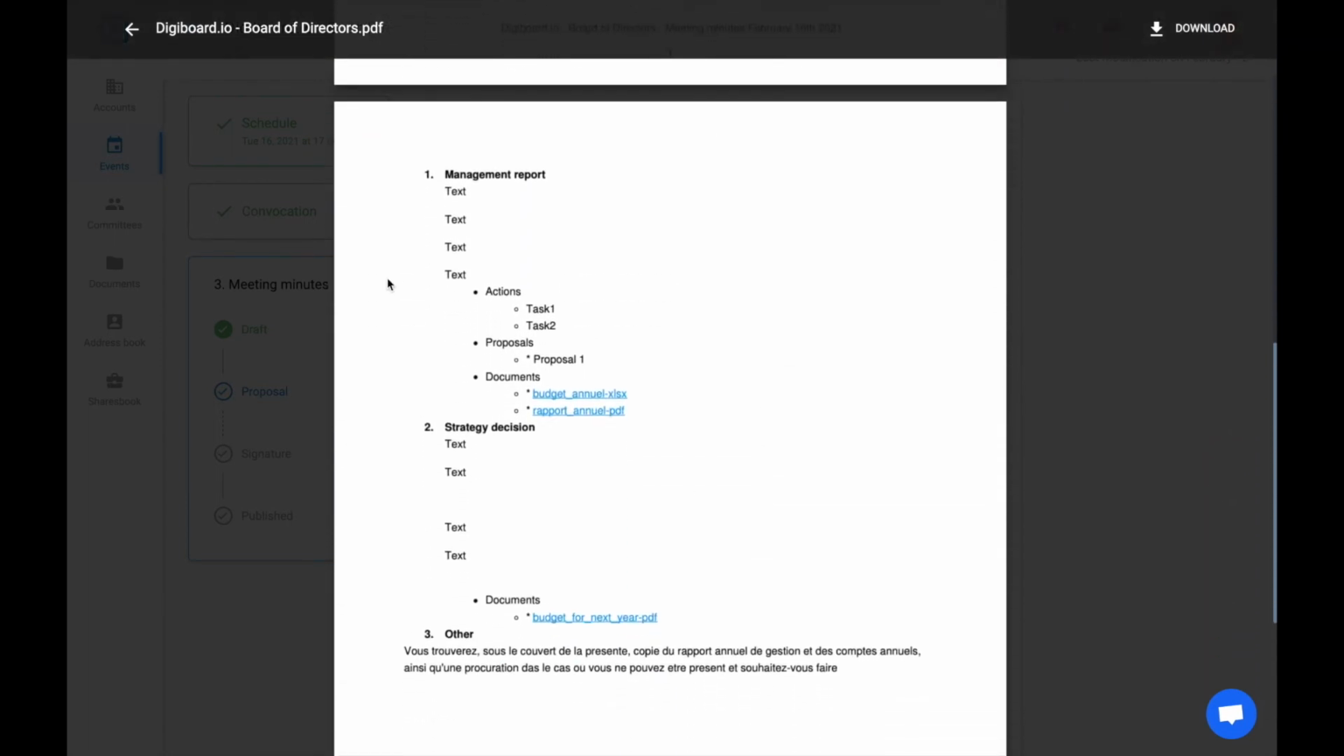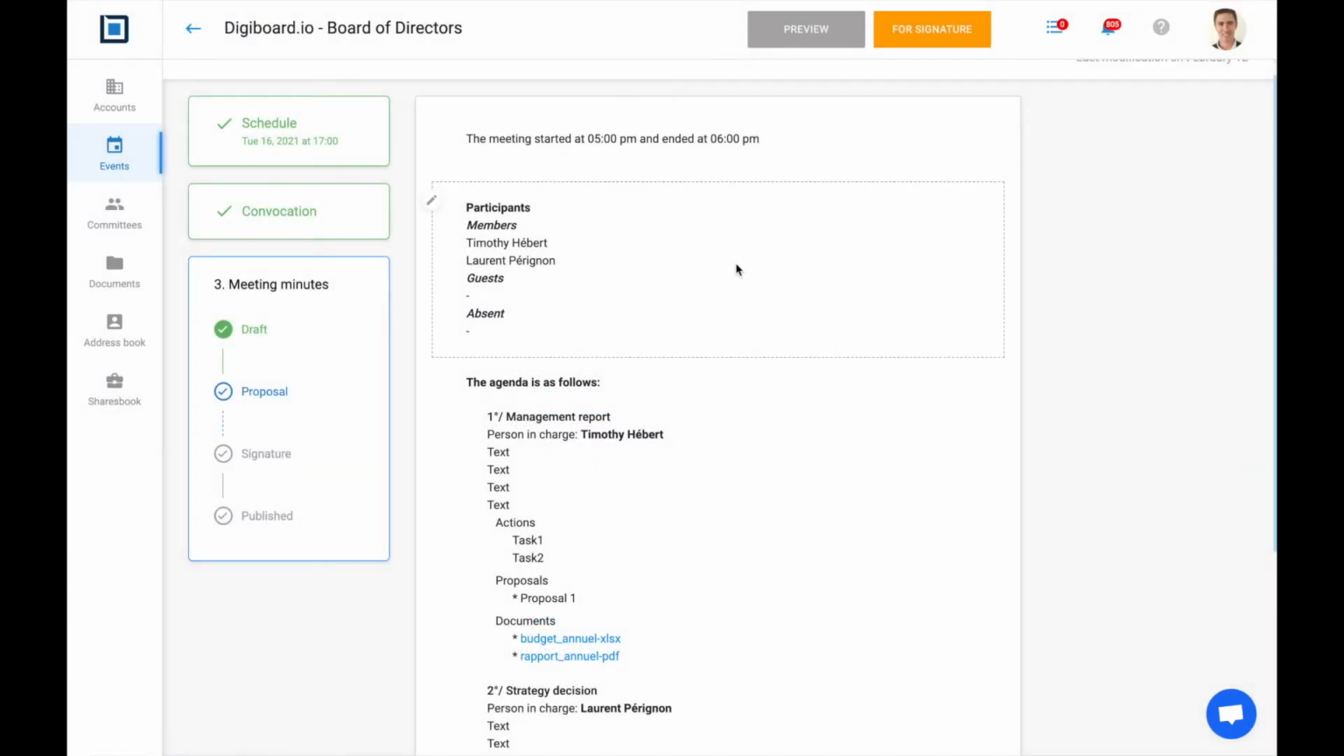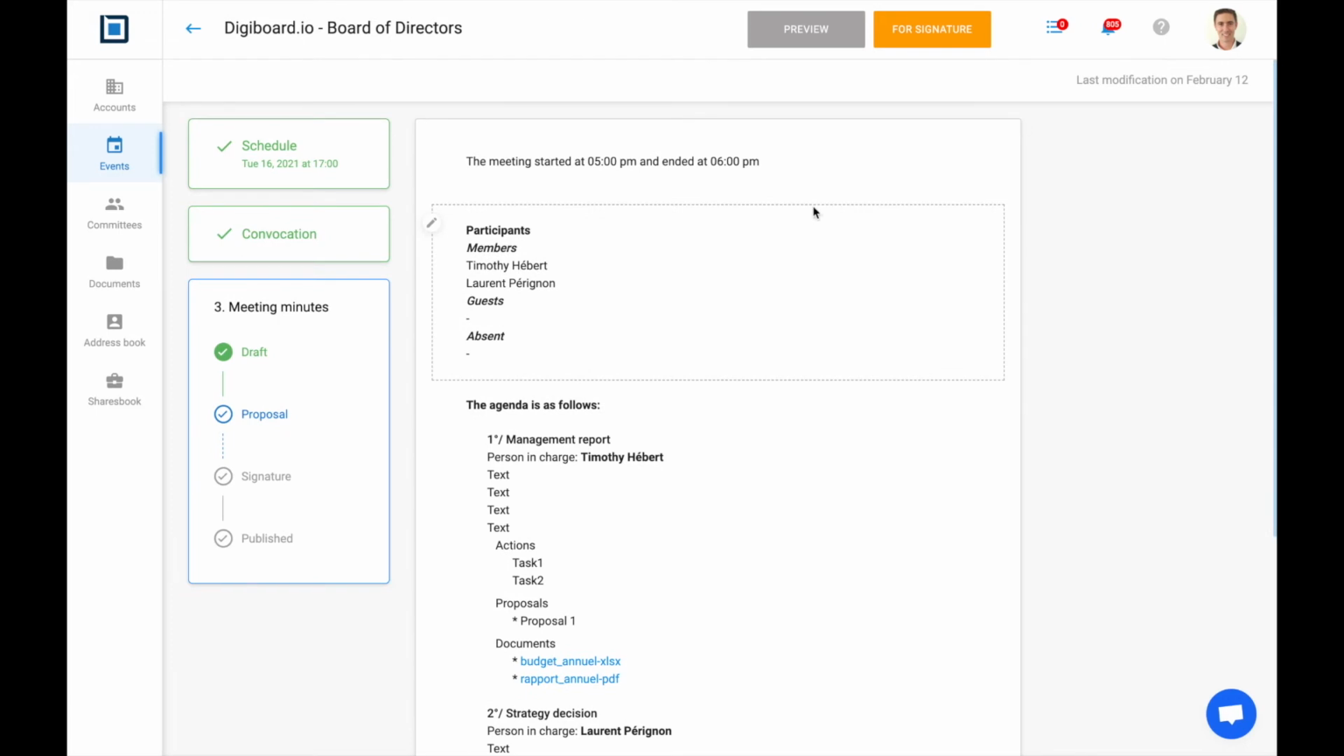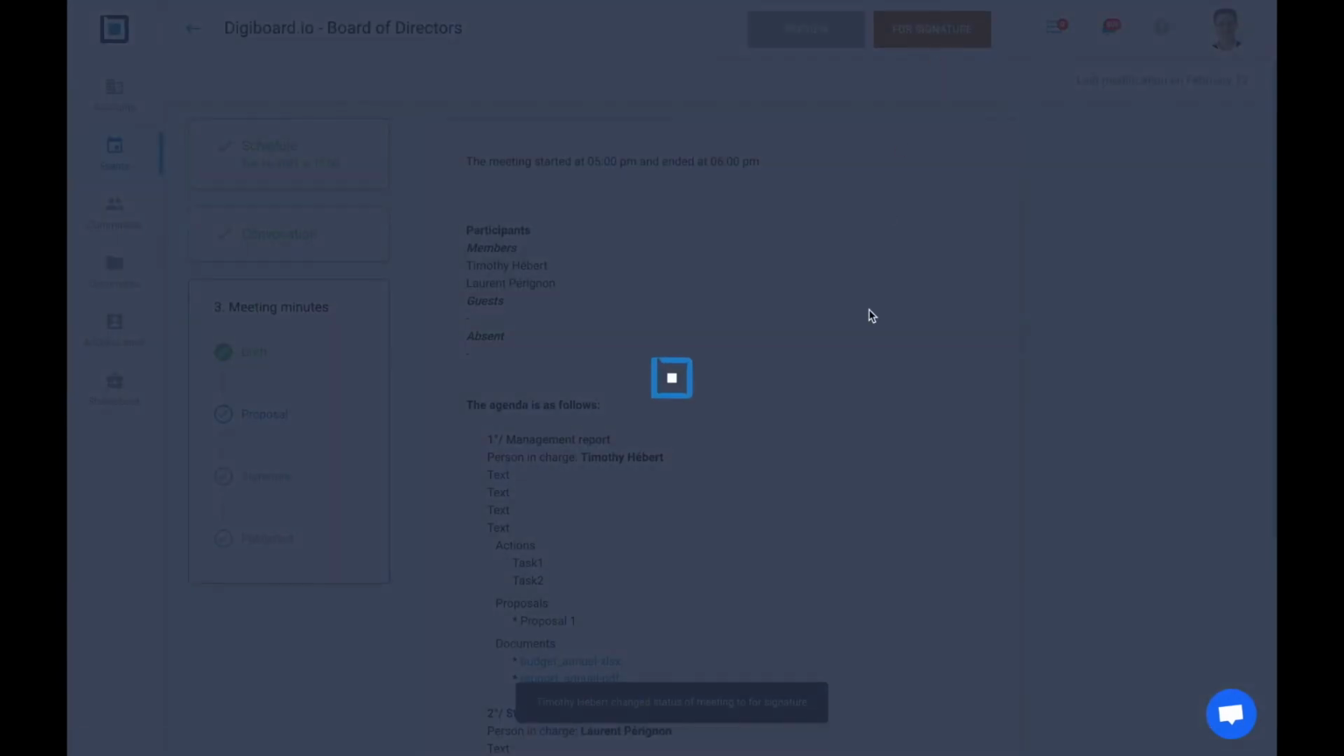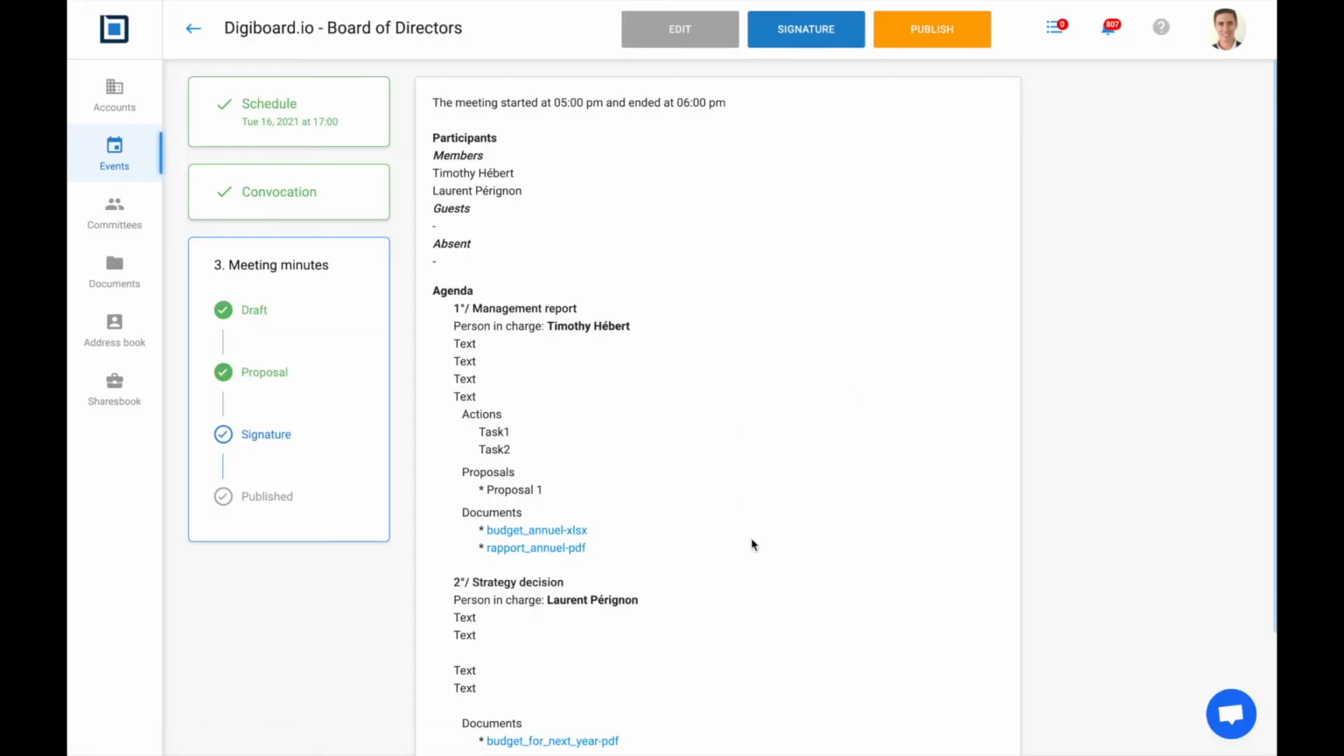And if everything is okay, we can go back and start the signature process of the meeting minutes. So for that, we can click here on Send for Signature. At this stage, Digiboard is going to send an email to all the different members asking them to sign the document. Okay, this has successfully been signed and the different members will receive the email.